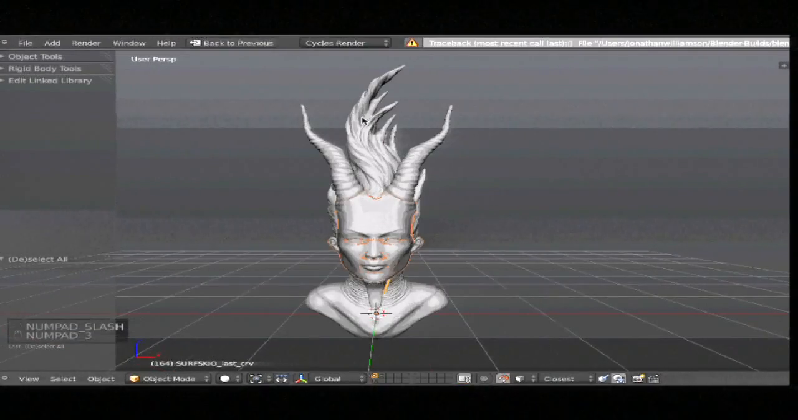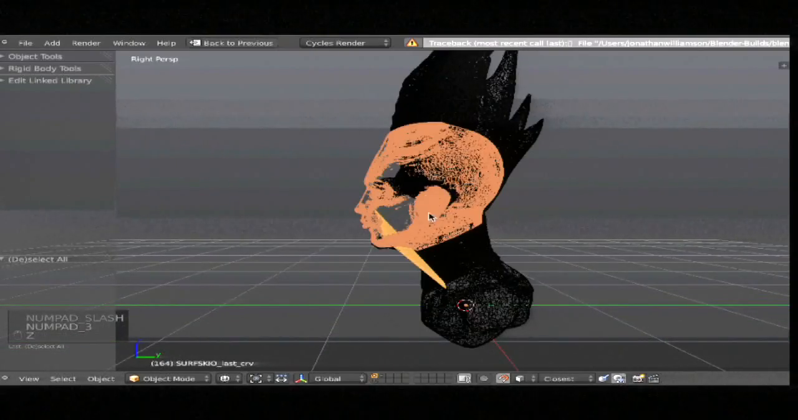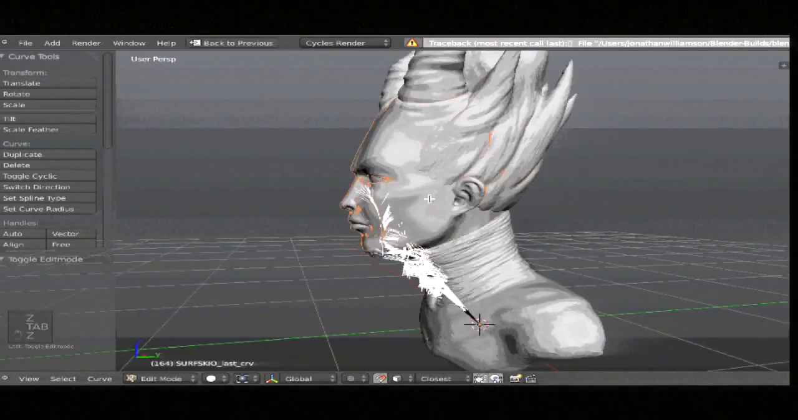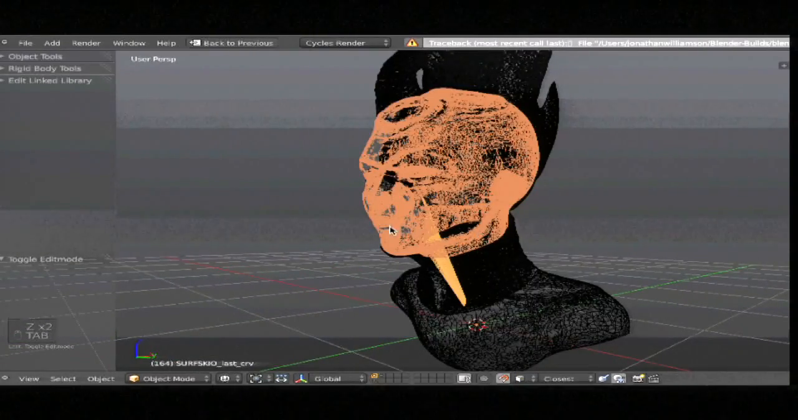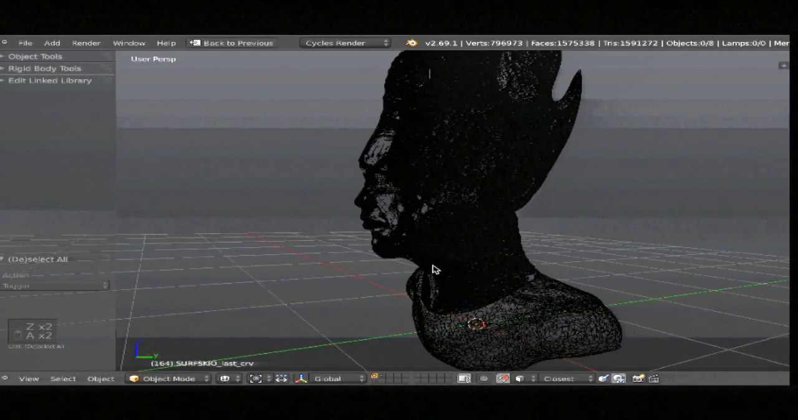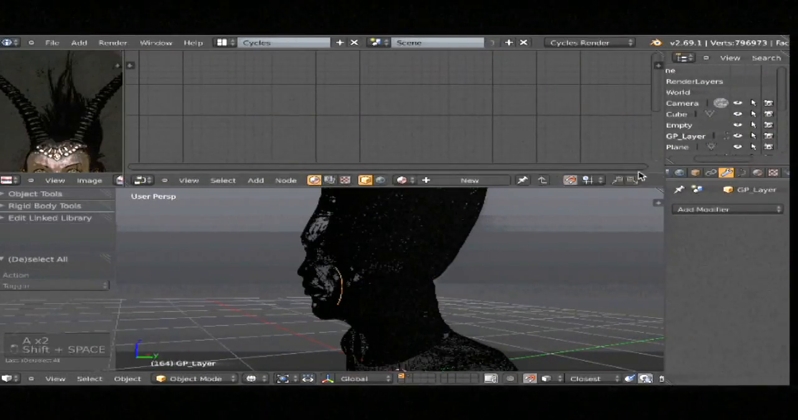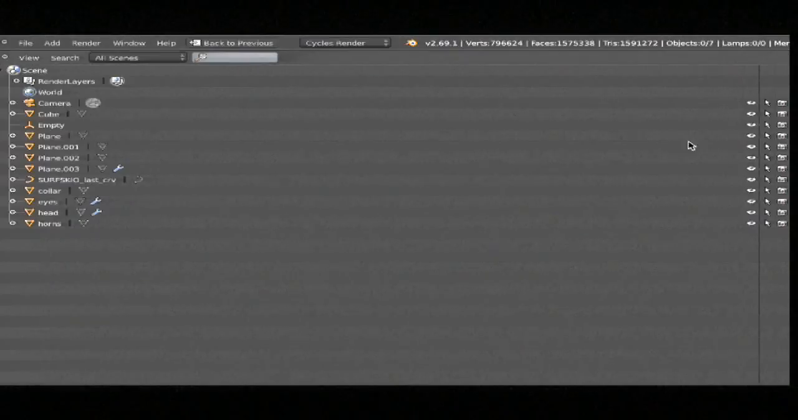It doesn't work in local view. Holy smokes. Oh, I know what happened. Hold on.